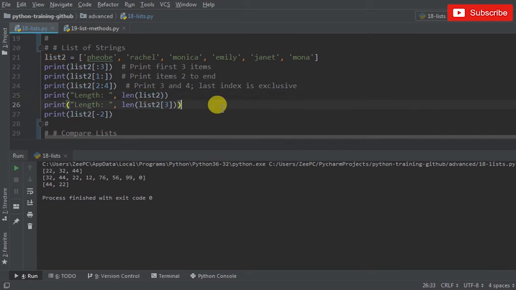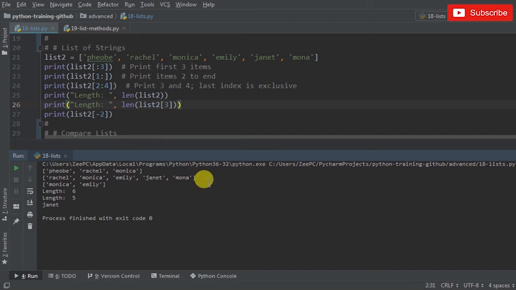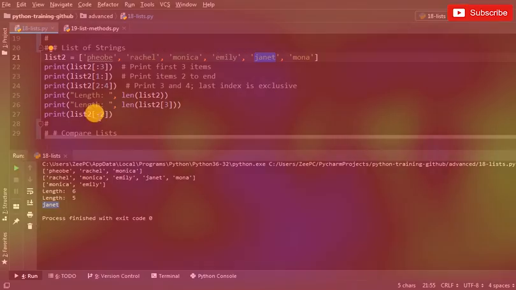If I do that here, it returns the first 3 elements, and then the last 5, and here elements 3 and 4, which is Monica and Emily. The length of the whole list is 6, but the length of the element number 4, which is Emily, is only 5. That's why you get length 5 here. And then Janet is basically the second to last element in the list.